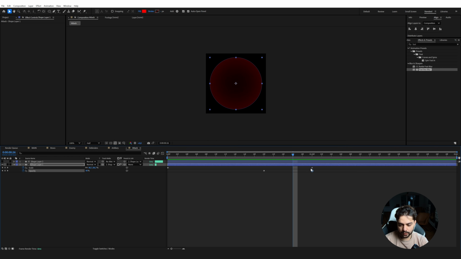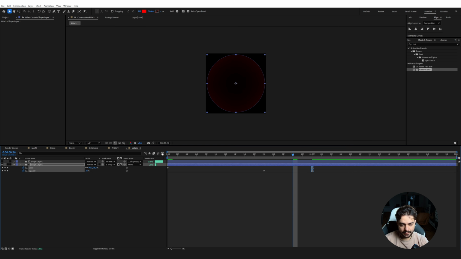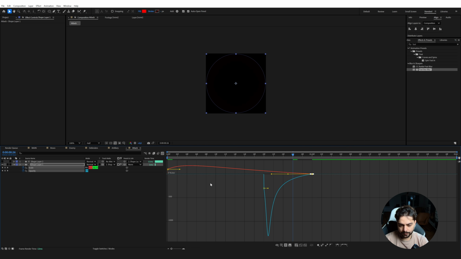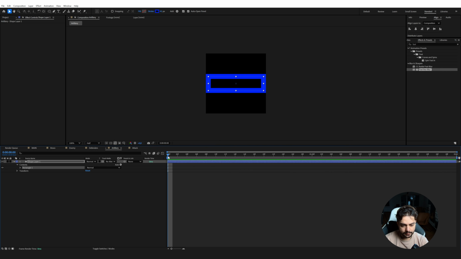We can press U on the keyboard, and for these last 2 keyframes, we can right-click, keyframe assistant, easy ease, and then go into the graph editor and bring these out a little bit more. That way it explodes up and slowly comes to an end. Perfect. Same for the artillery.